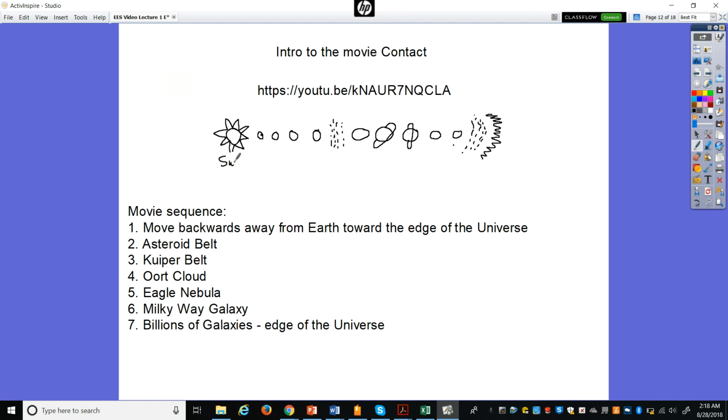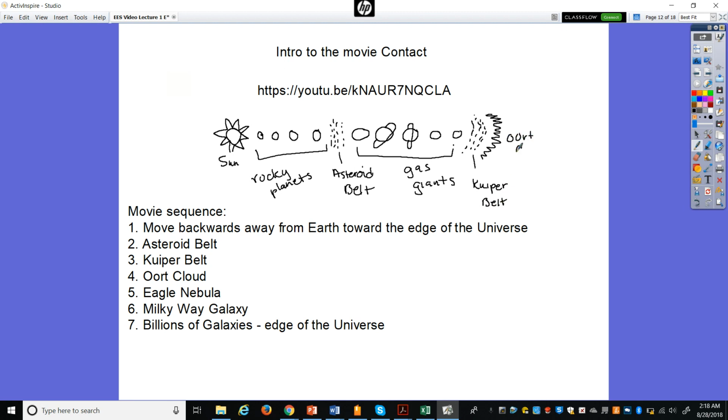So we have the sun. Then we have our rocky planets. Then we have the asteroid belt. We have our gas giants. We have the Kuiper belt. And we have the Oort cloud. All right.